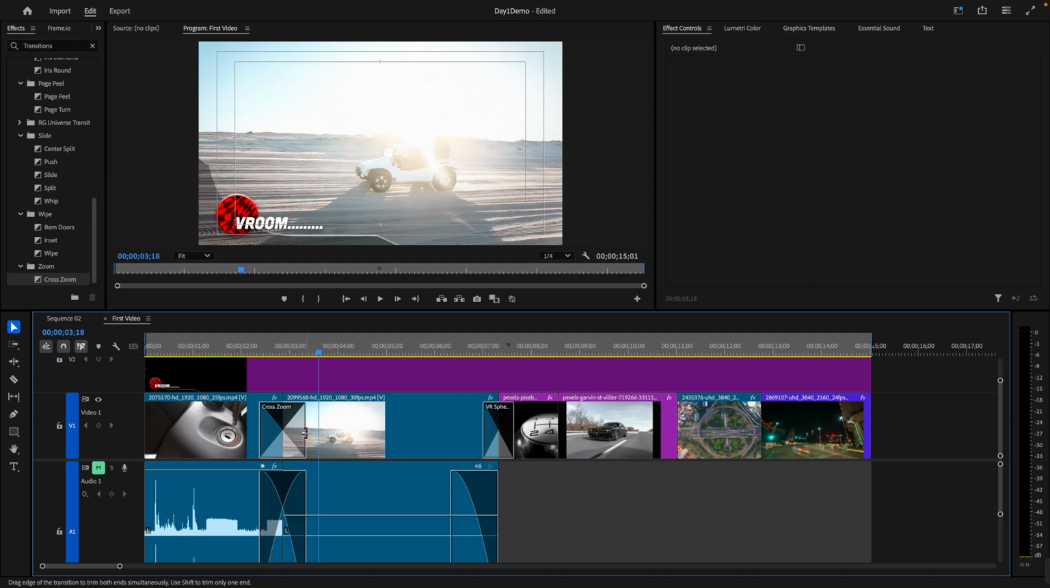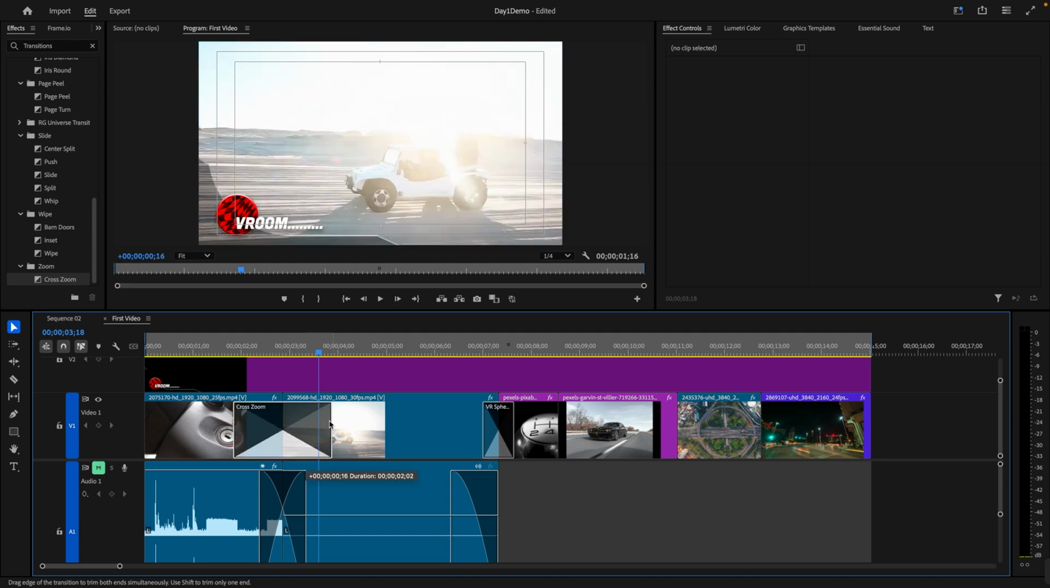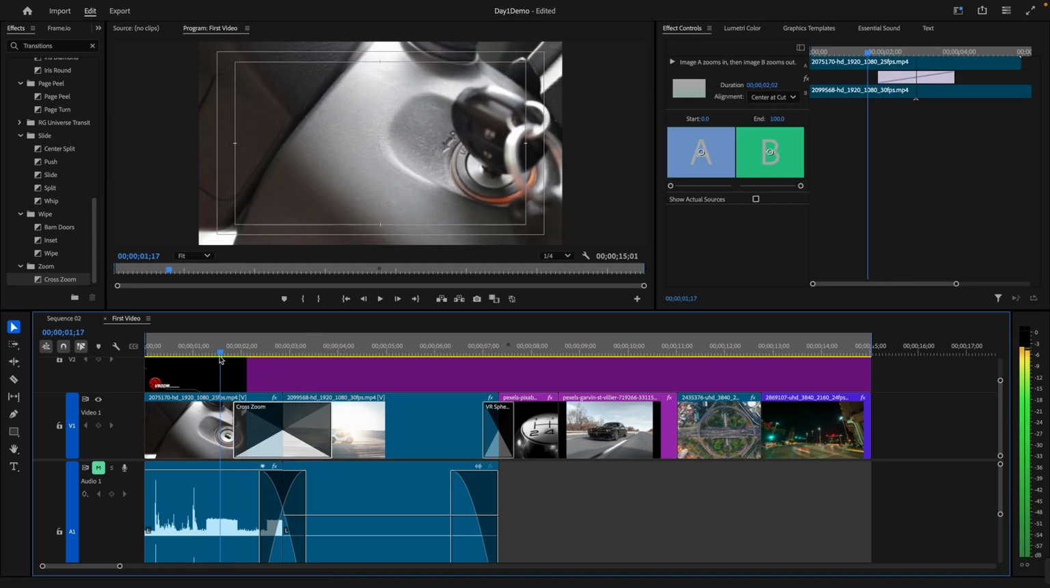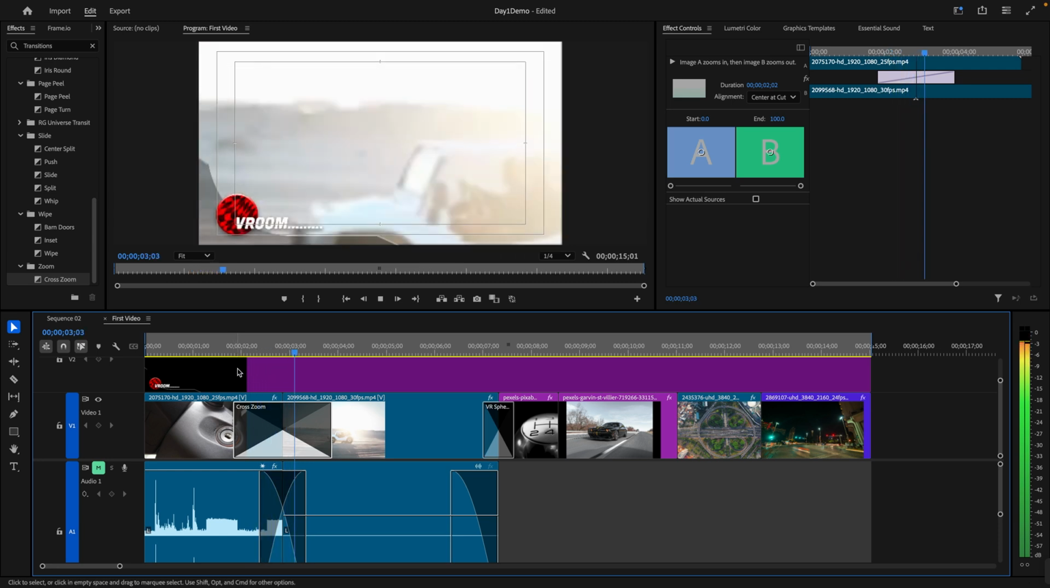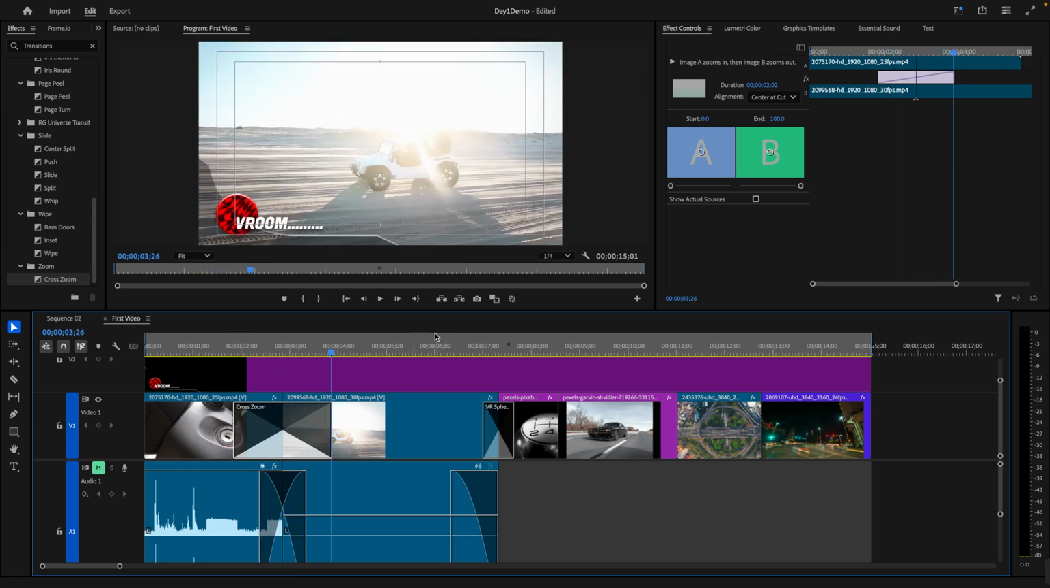So those are different kinds of transitions that are available in Premiere. You can recreate a lot of those manually too by adjusting opacity on clips, but the transitions themselves do a pretty nice job and make it pretty convenient, so why not use them?